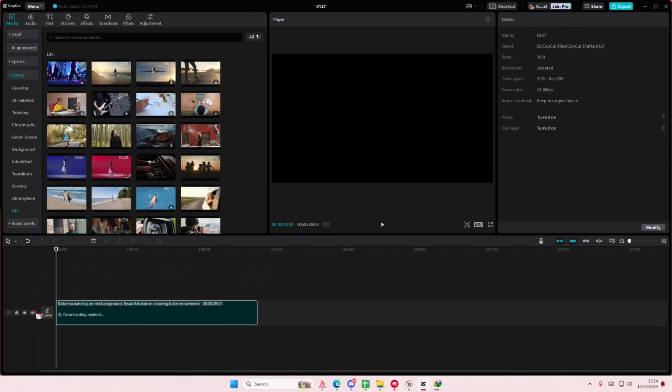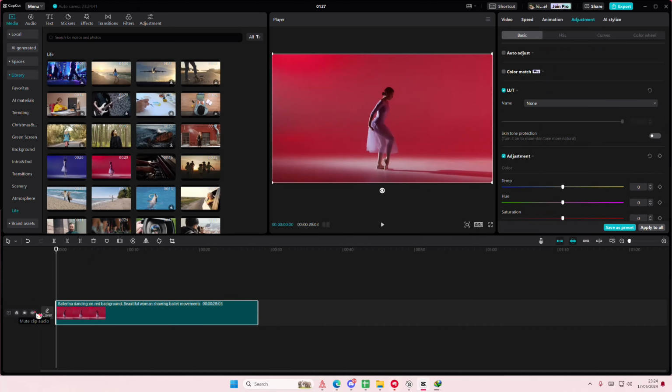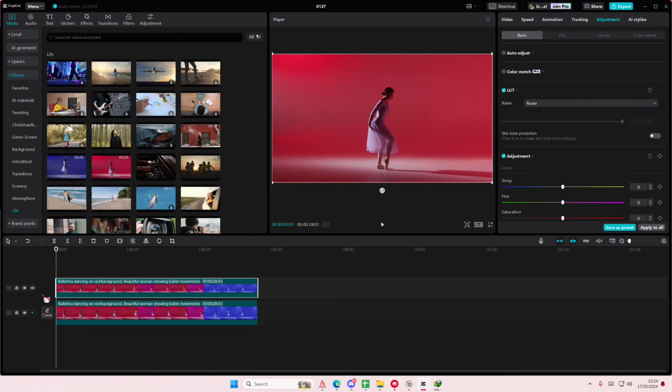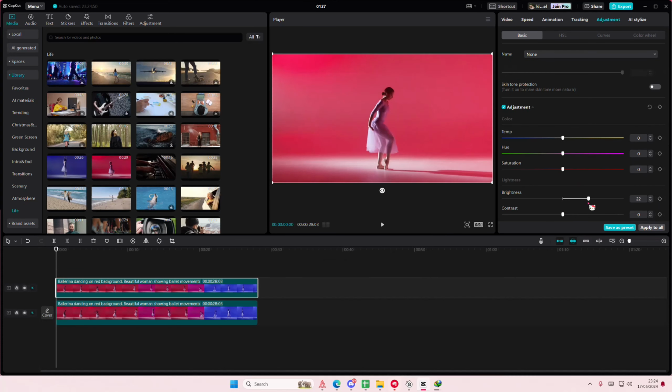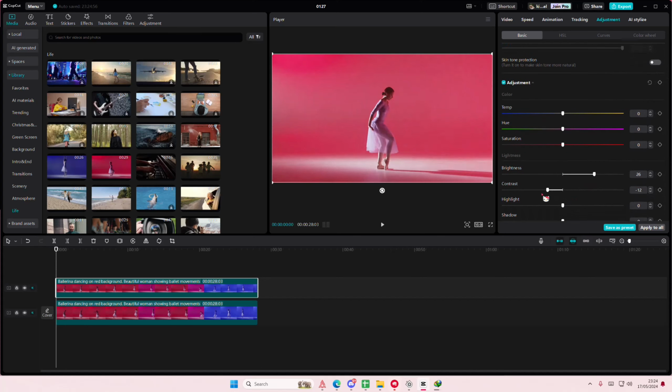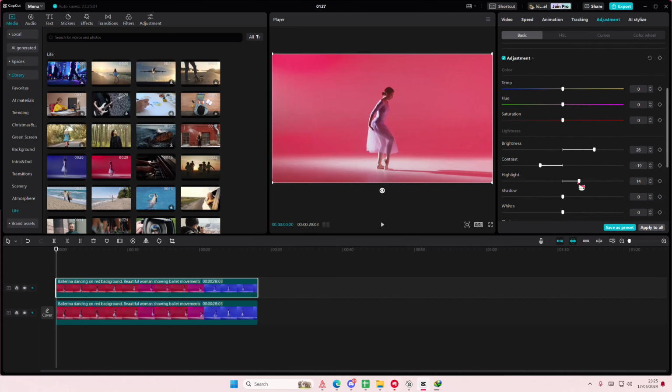In this video I'll be showing you guys how you can make a spotlight follow you at all times in CapCut PC. So what you're going to do is copy and paste your video and select adjustments here, and on the second video you're going to make the video brighter and the contrast a little bit to the left. You're also going to add in highlights and make it a little bit more bright.